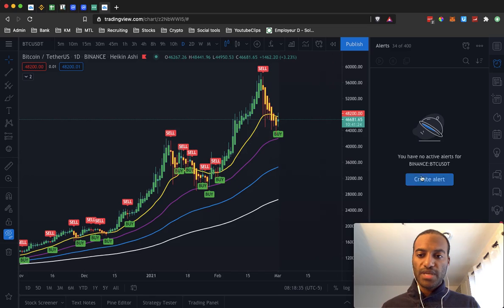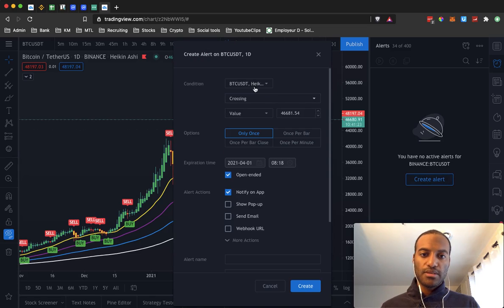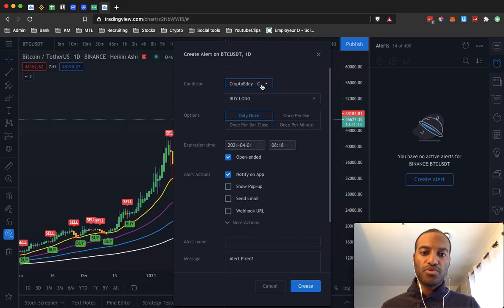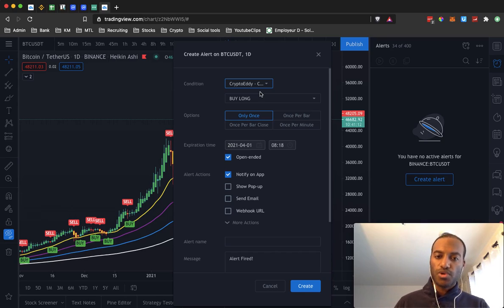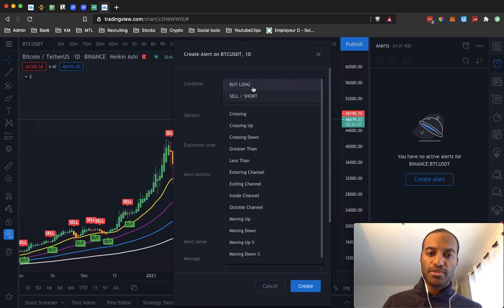Yes. And I'm going to create another alert. And I'm going to select CryptoEddy custom. Again, you can also use this for stocks, ETF, Forex. It works, no problem.